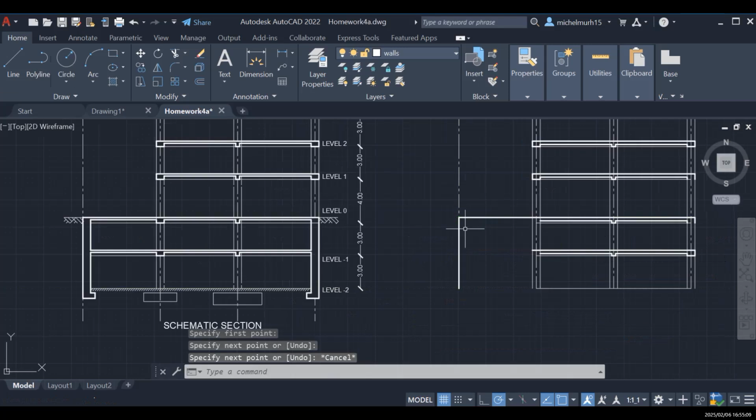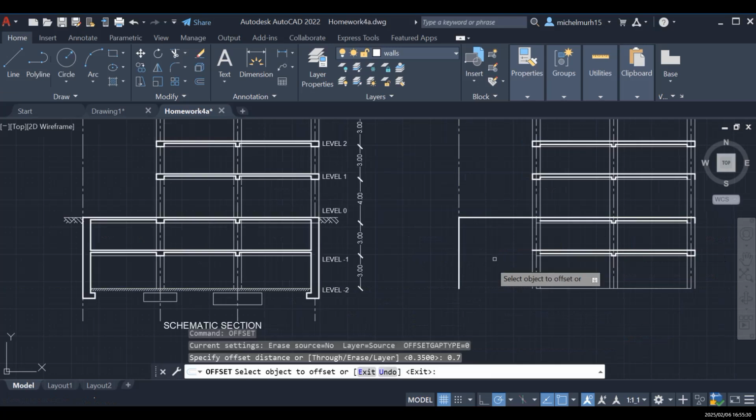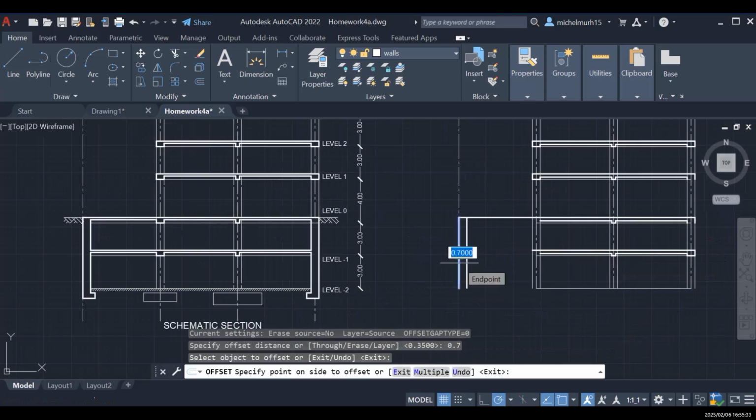So I need the thickness. I need the thickness from this line. I need an offset of 0.7, right? So what I'm going to do here is click offset, and it should be 0.7, right? And I'm going to just offset this line. Okay, offset this line. So from here, I can extend.